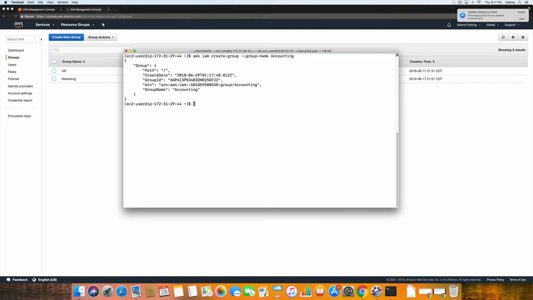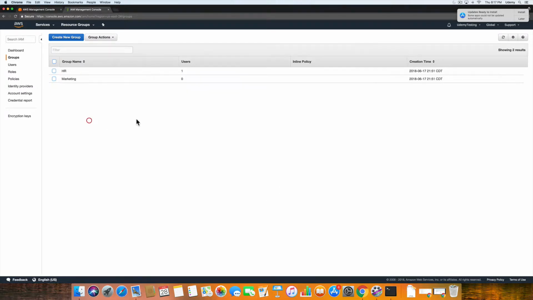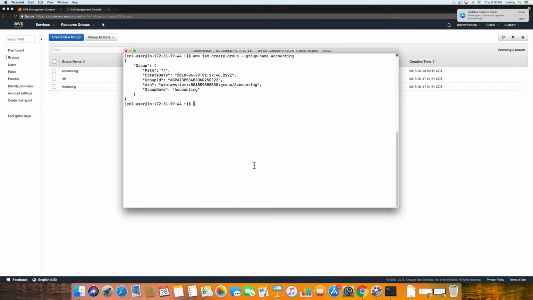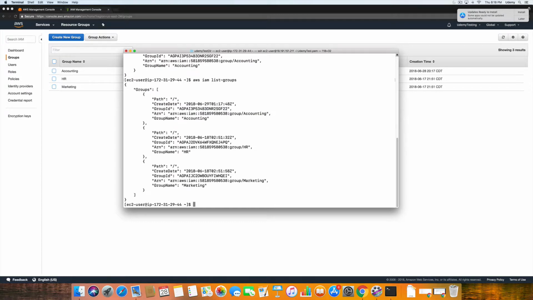And then you can see that that was created successfully because it has a resource name, a group ID, and a creation date. And then we can verify that, but if we just click refresh, it goes from 2 to 3, and you can see accounting was created. There are 0 users, no inline policies, and it was created mere moments ago. So that's good. And then we can also just type in AWS IAM list-groups, and we will see it there as that third group there.